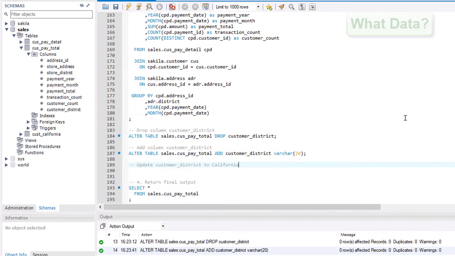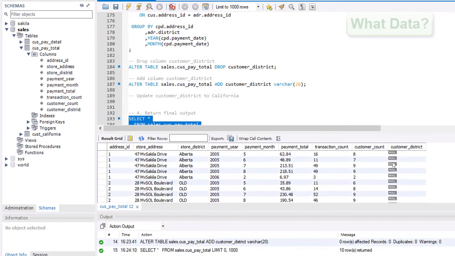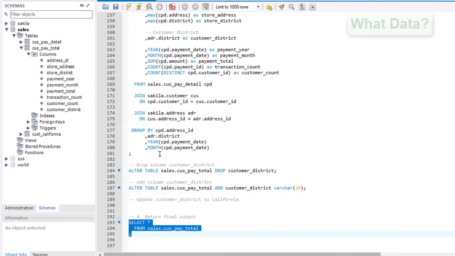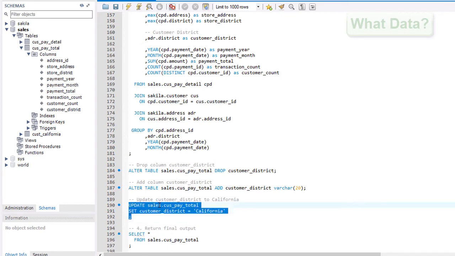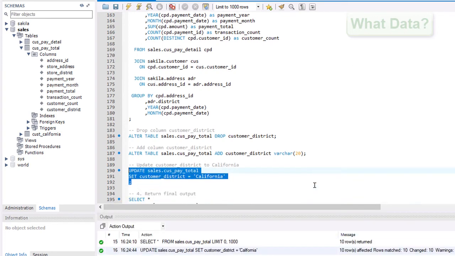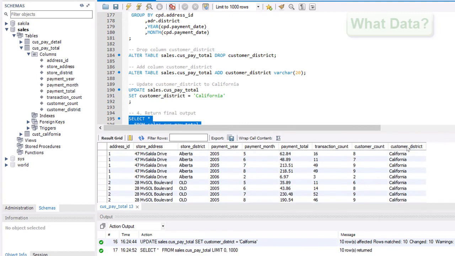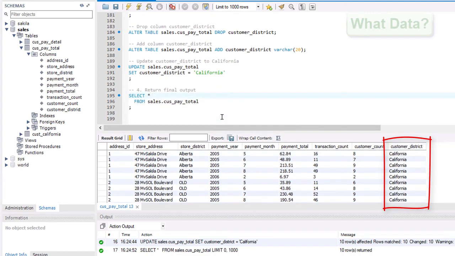I can go ahead and perform a select against our table and note that customer district is set to null. Next, I will perform an update statement as follows. Update sales, customer payment total, set customer district equal to California. I will go ahead and run a select against the table and can see that our customer district has been updated to the value of California.